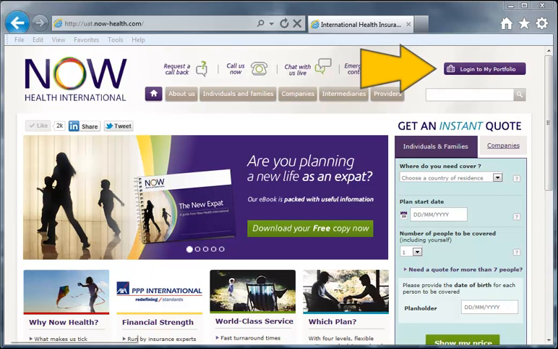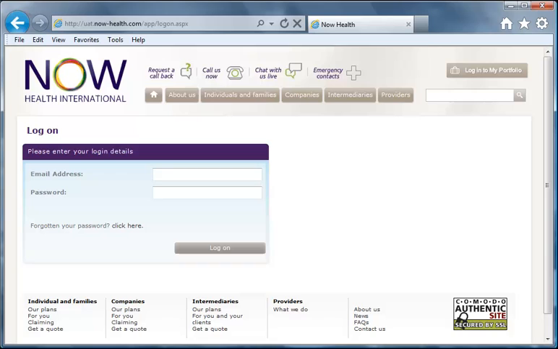To access your account, click the Log into My Portfolio link at the top of every page. Use your administrator email address and password to log in. Forgetting login details isn't a problem. Just click the Forgotten Password button and follow the password reset process. This is also covered in another video.